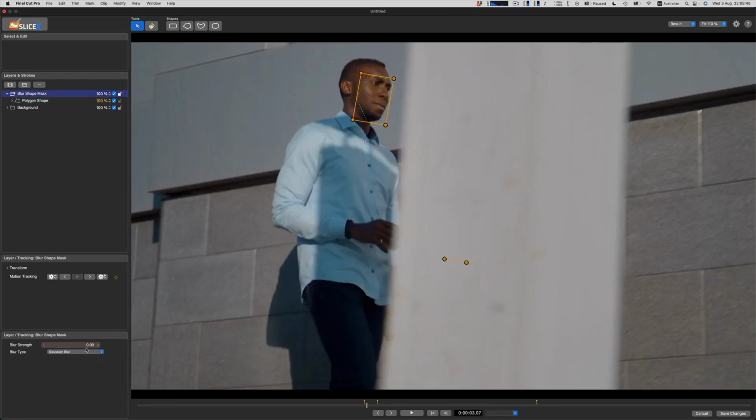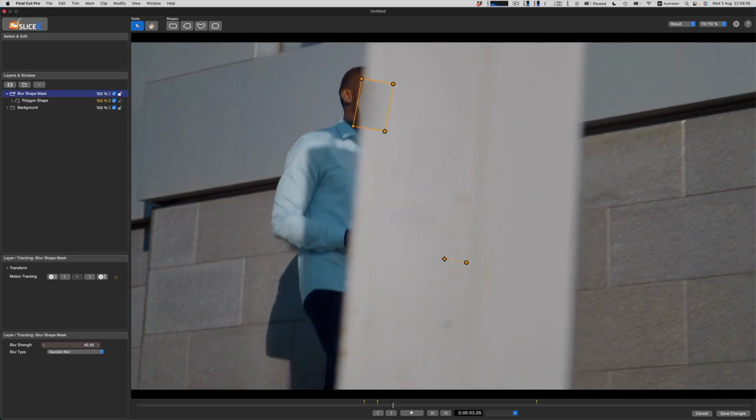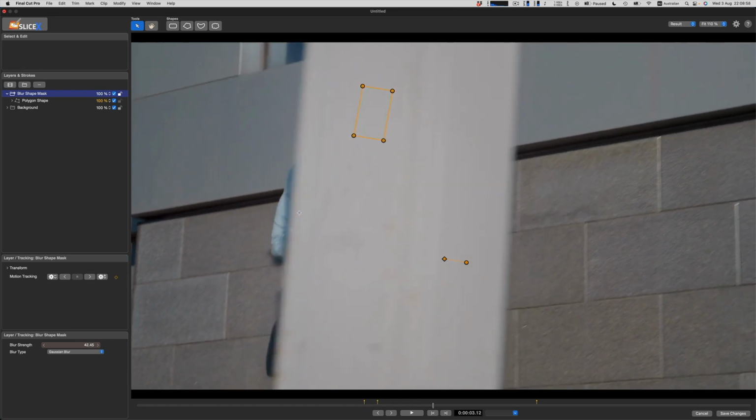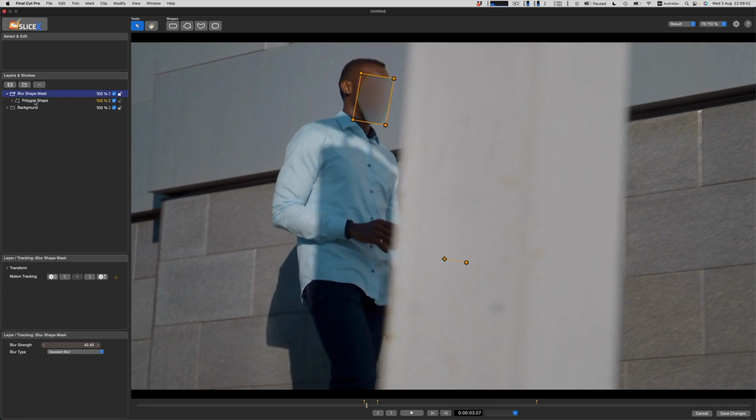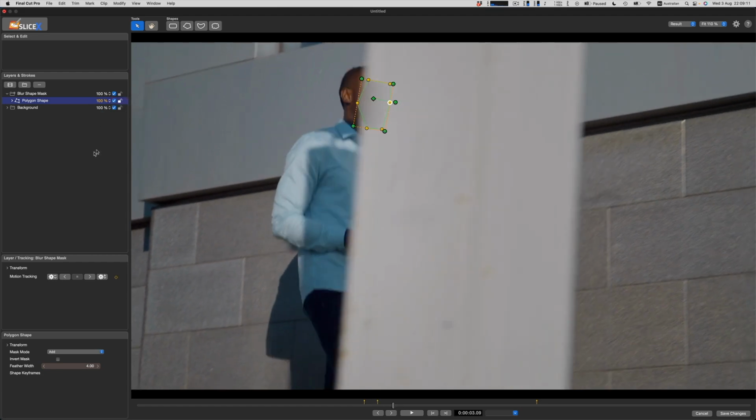So if we're using that track for, say, the blur shape mask effect, then you don't want it to blur the column. So what we need to do is to keyframe the opacity of the polygon shape layer. So we add a keyframe here at 100%, then step forward and add another keyframe and make it 0%.